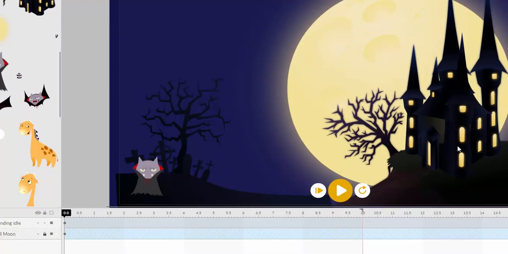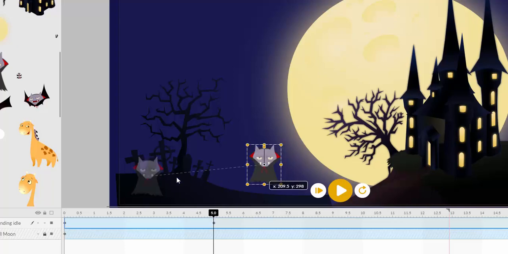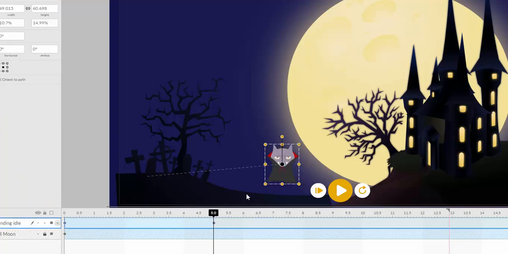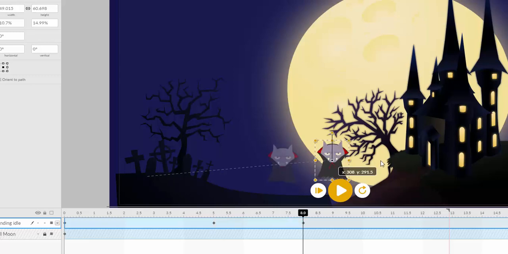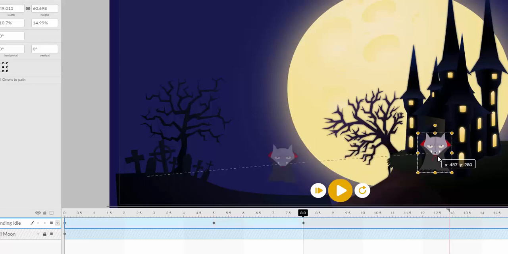So I'm going to make him go over here to the castle, and I'm going to say it's going to take him 5 seconds to get to the castle. So I've moved my playhead to 5, and then I'm going to move him. Well, I didn't get him all the way there, but that's okay. So let's go to 8 seconds. And then I'm going to move him into the castle. He's right there. I'm going to let him stand at the castle for like a second and a half.